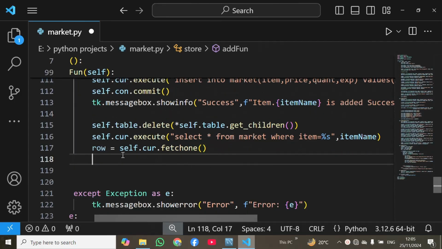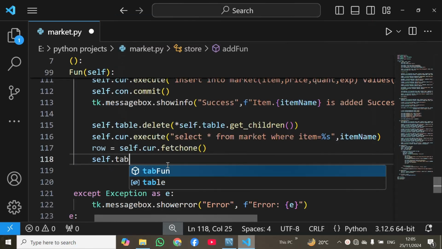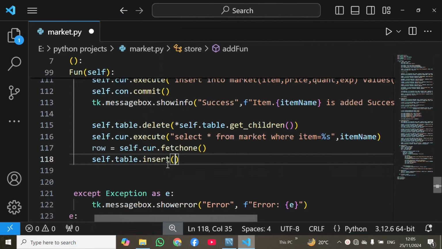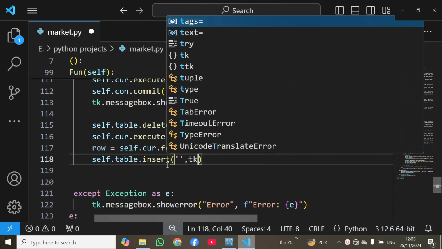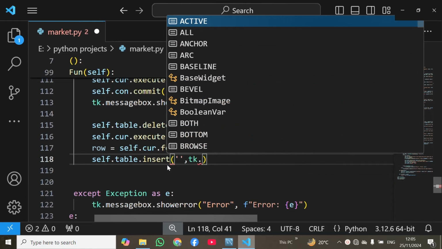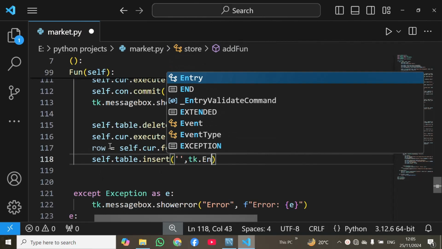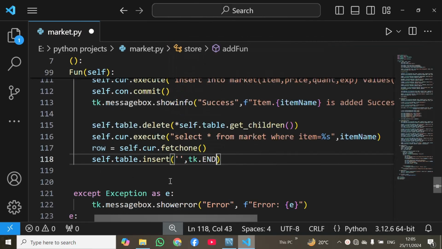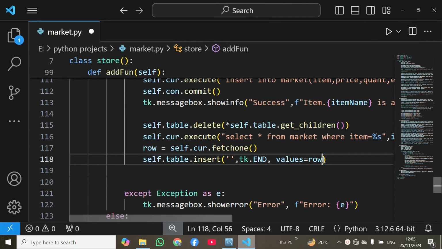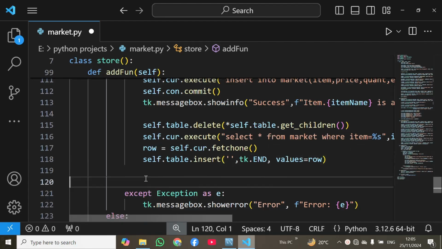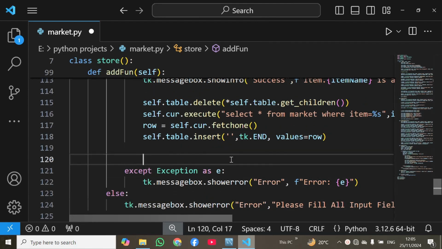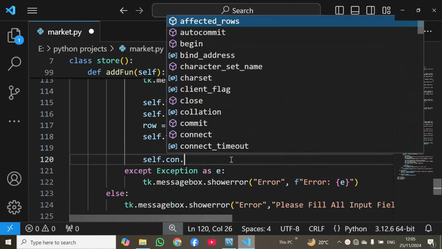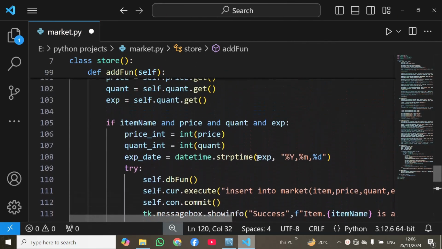So now we will insert this row in our table or treeview. Here I will use self.table.insert. First I will use an empty string, and then I will get the last position in this treeview, but it is still empty, so this information will be the first value. So tk.END, and now I will use the values property and I will use row. Here the information in our row will be inserted in our table. Then we will close our connection with the database. So self.connection.close. So I think this is completed.